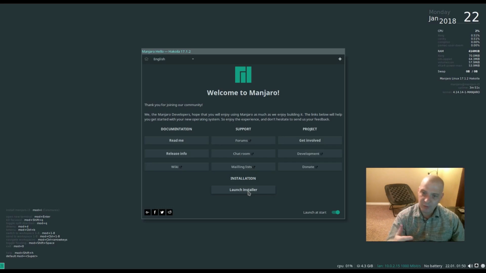then the next version broke all your configs and you'd have to start over. So that kind of put me off a little bit on the Awesome window manager.